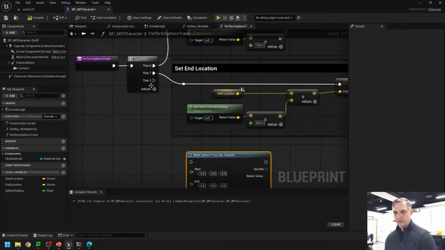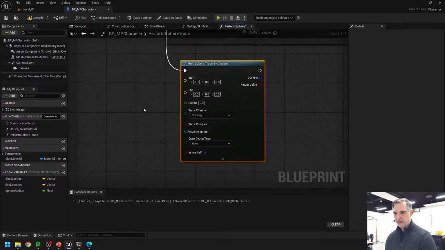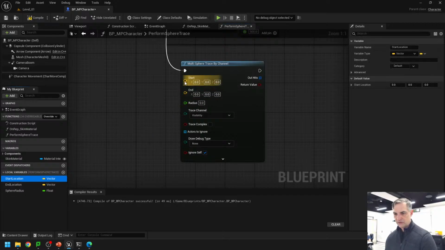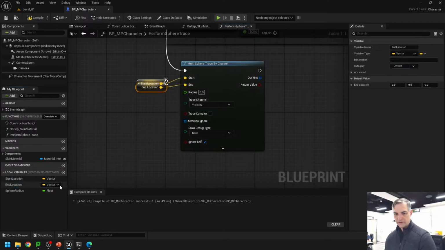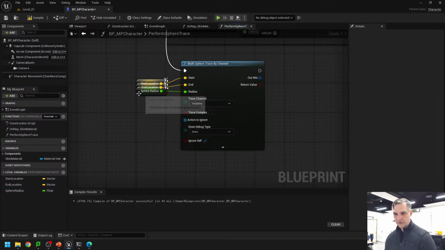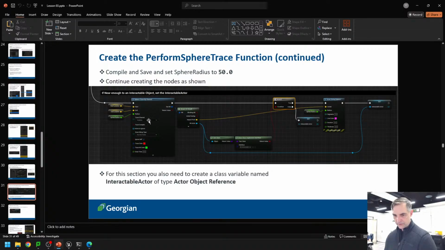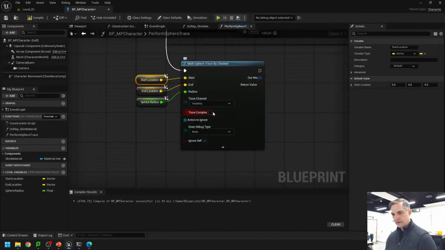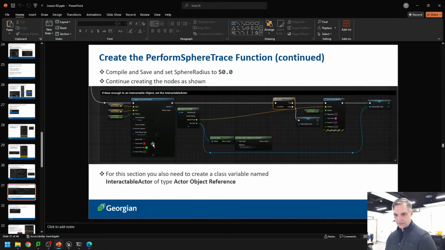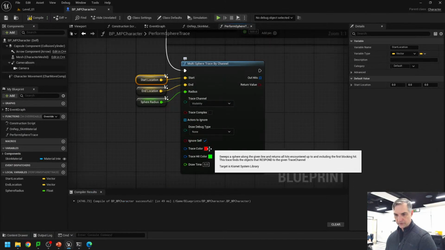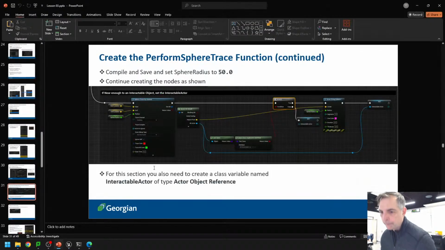This big function has lots of inputs. We need the start and the end. So here's my start. Here's the end. Here's my radius. So I got all those inputs. There we go. Right? And you can see those are all local variables that I'm using. Right? And then it's visibility channel for one frame. And trace complex, I want to check on. Sorry, no, I think I want to check it off. Ignore self, and I think we've got everything that we need. Yeah. Okay, so that's the first thing. So we kind of perform a sphere trace.